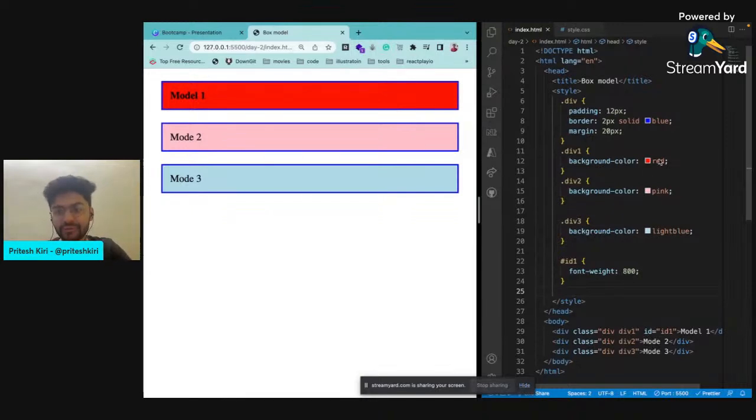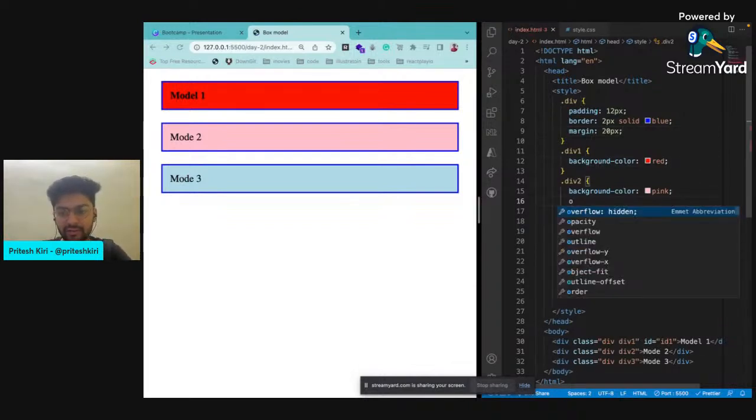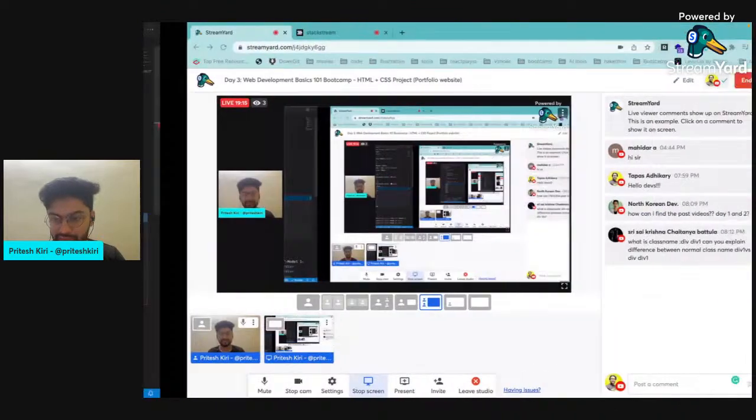If you see, let me do one thing. In division 1, in division 2, let me add outline. The way we write outline is very similar to the way we write borders. Let me check if you have any questions.